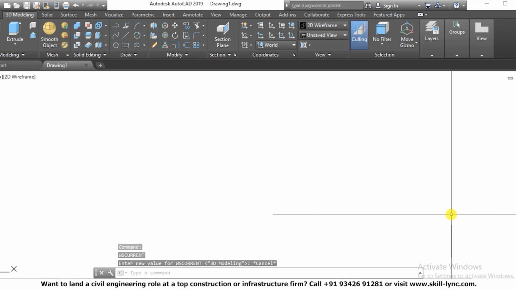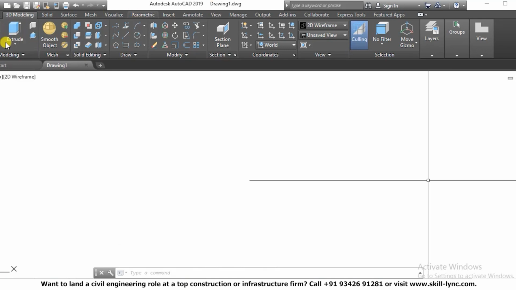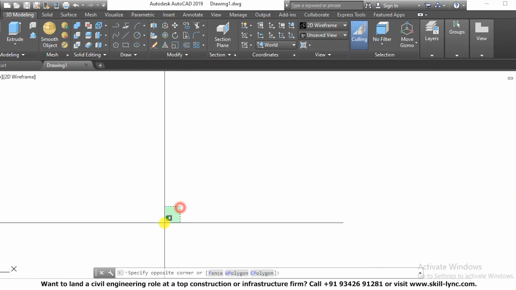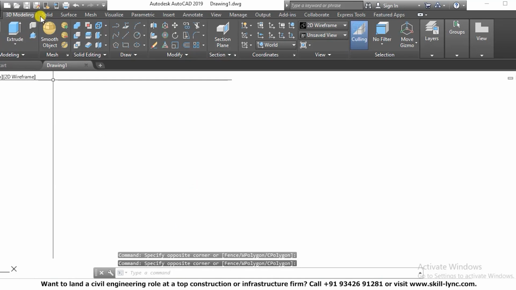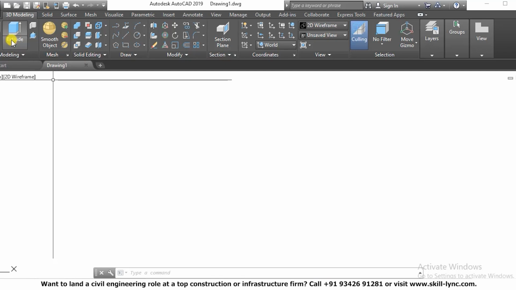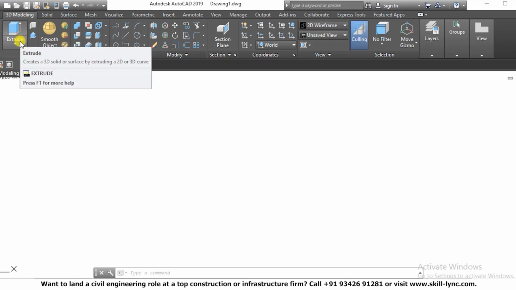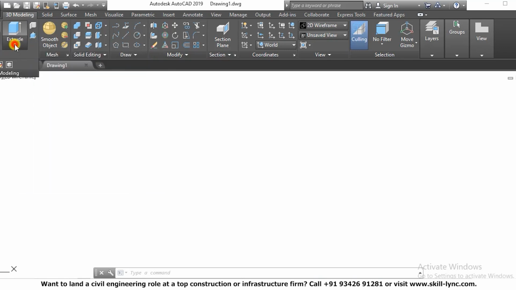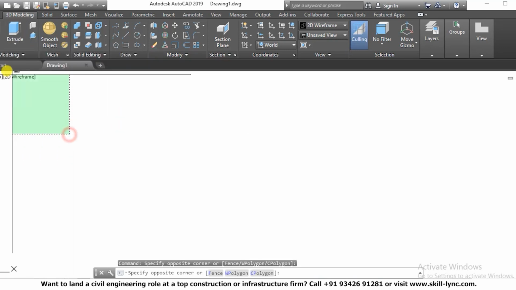So now let's go to the workspace and see what the tools are. Here in this 3D modeling workspace, you can see the ribbon has a different set of tools. You have this 3D modeling tab, and in it you have the modeling panel and the mesh panel. In the modeling panel, you use various tools to create 3D solid models like extrude, loft, revolve, and sweep. These are the concepts of 3D modeling.